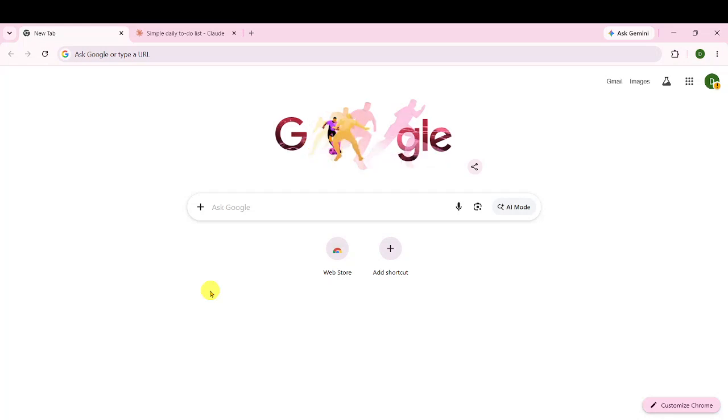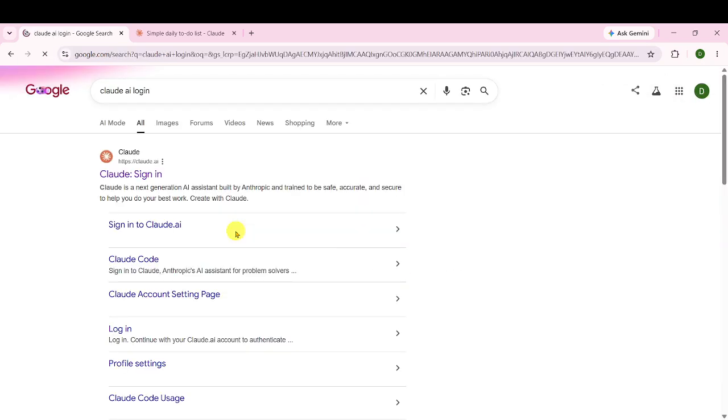Hello, today we will guide you through how to use Claude AI to make a to-do list. To get started, open your browser and search for Claude AI Login. From the search results, click the Claude sign-in page.